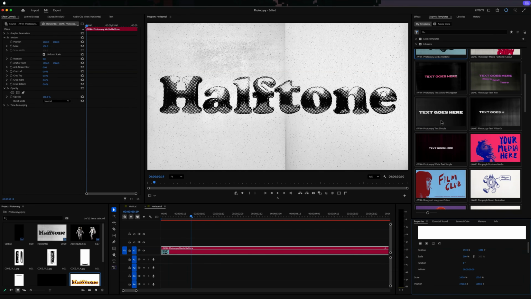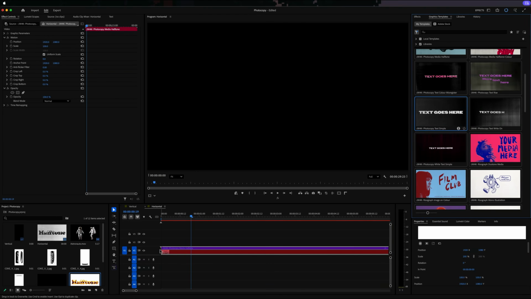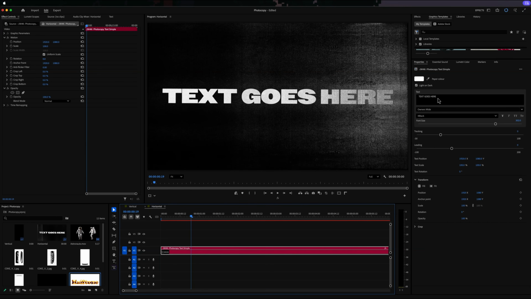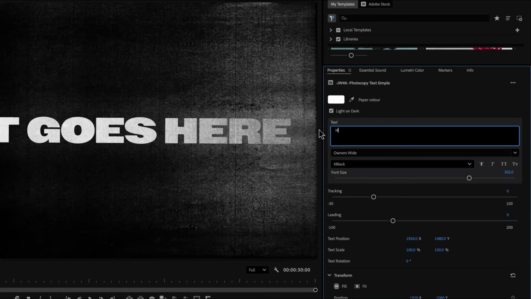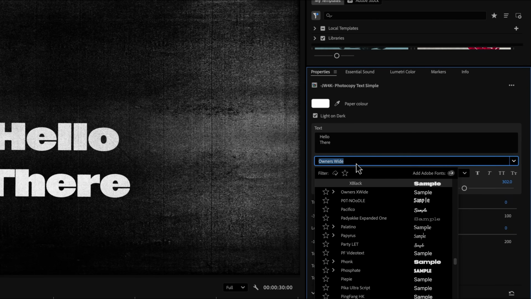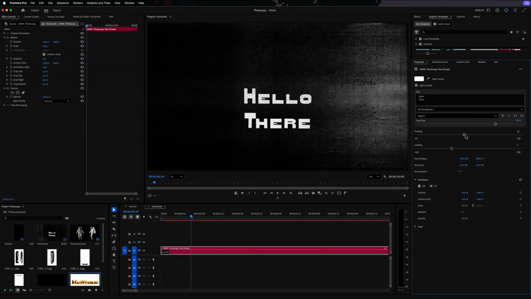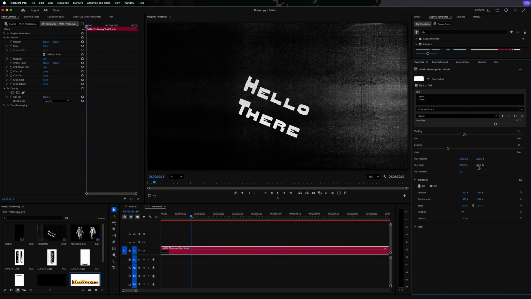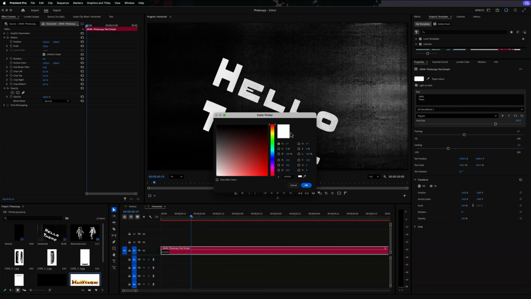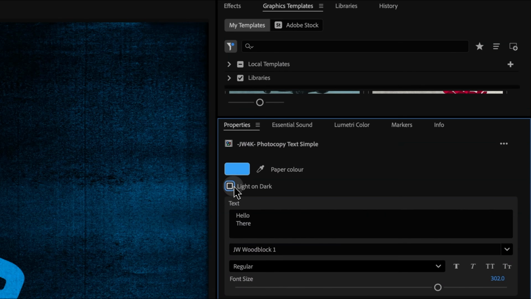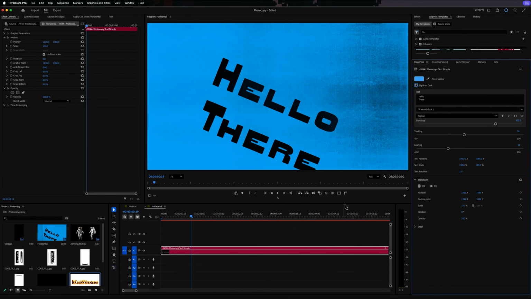With your text-based ones, they're pretty straightforward too. You've got your text here, and you can change your font, and you can change your tracking, your leading. You can change the rotation. You can change the scale. You can change the paper color. Let's make it blue. You can change it to be dark text on light. It's all pretty straightforward, pretty self-explanatory.